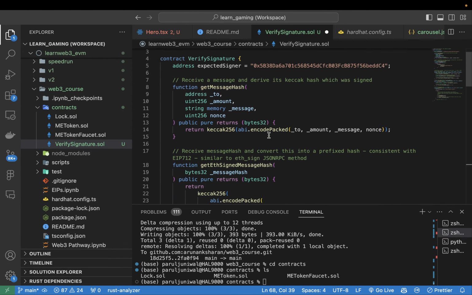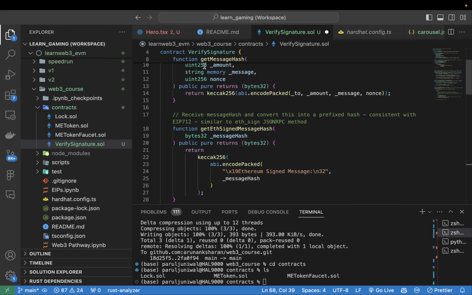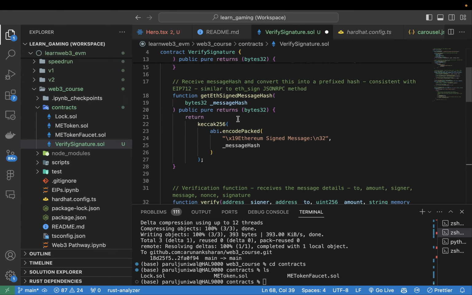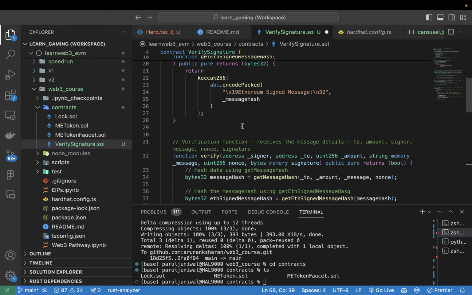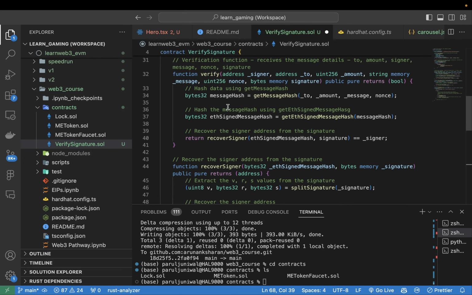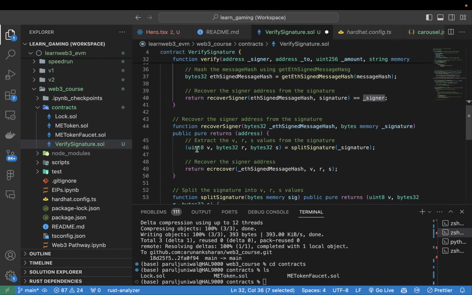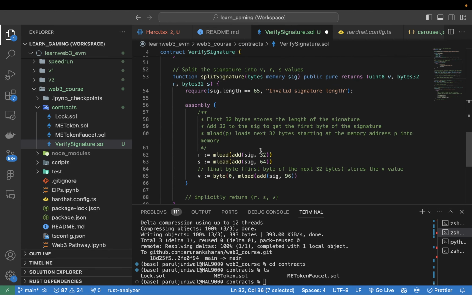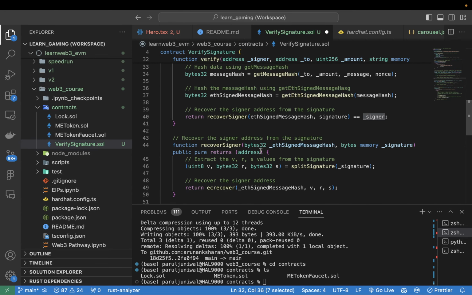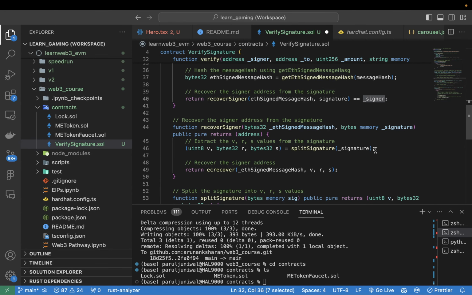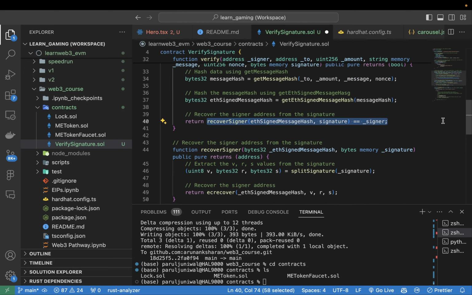And that's it. We have these 5 functions: take a message, get a hash, get a prefixed message and its hash, send to verify along with the expected signer, recover who is the signer, split the signature to recover the signer, finally compare the expected signer with the address who actually signed. If they match, let the logic continue, else reject and throw an error.